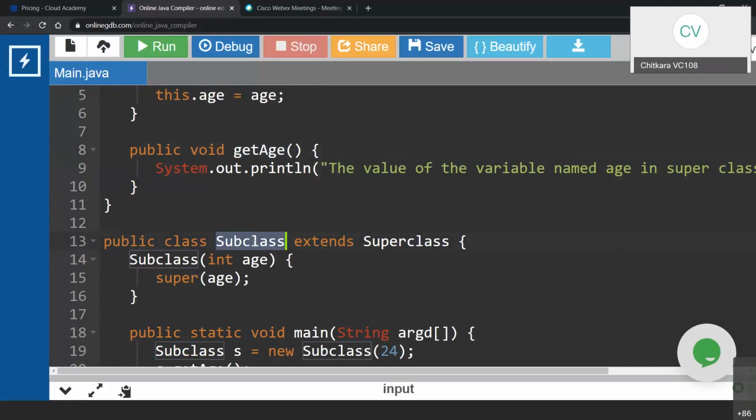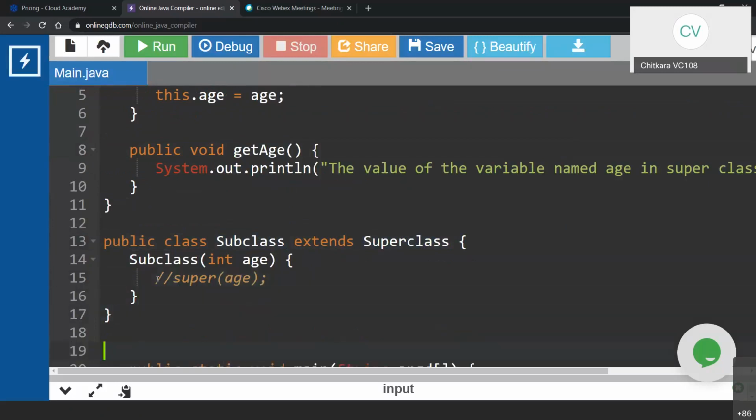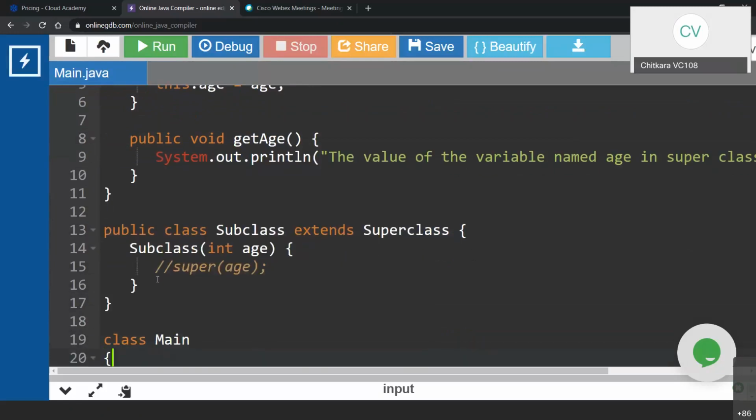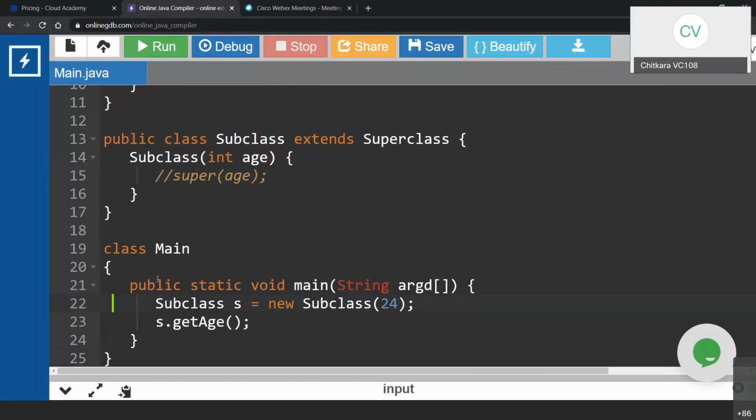There is a derived class called subclass, which is extending a superclass. It has one parameter constructor. Let's close this and let's have class main. In the class main, I'm creating an object of a derived class.